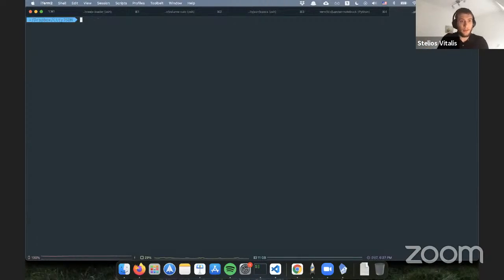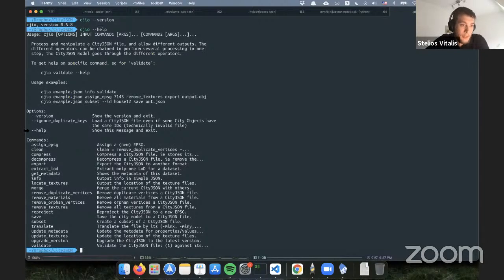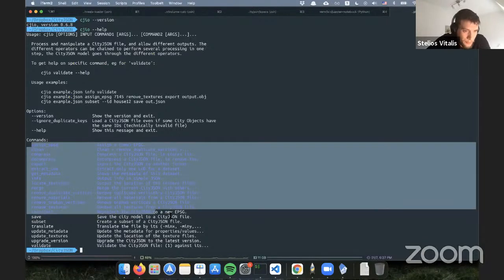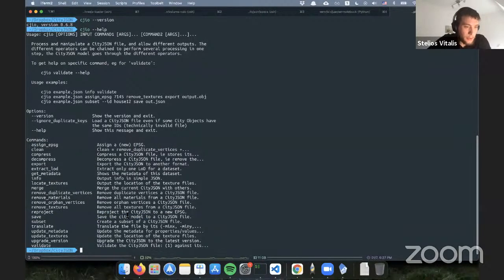After you install that, you will have this command line tool that lets you do a whole bunch of things. By typing cityjson --help, you can see all the different things you can do. Here are the commands. We can do a lot of things here. We can remove textures. We can subset a part of the file based on the bounding box. We can update the metadata, get the metadata. In our case, let's start by taking the file that I just downloaded.